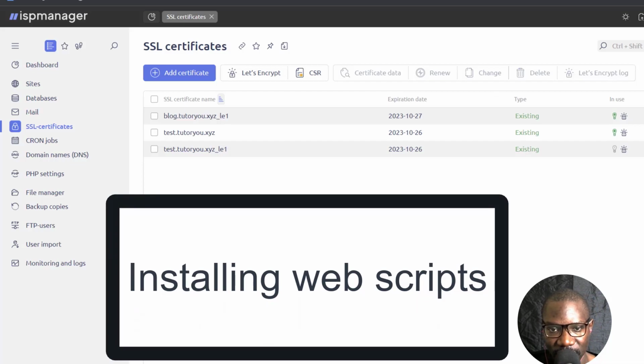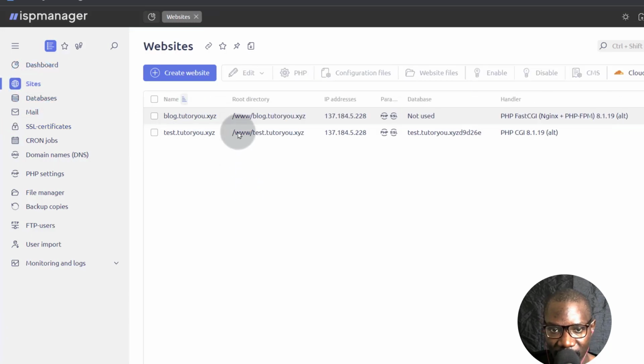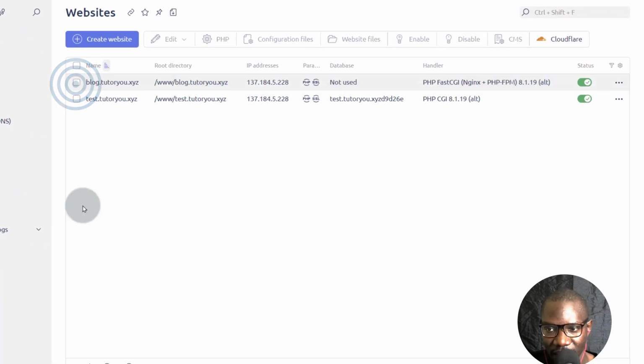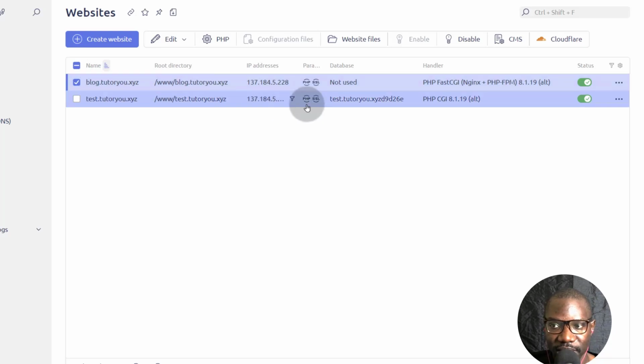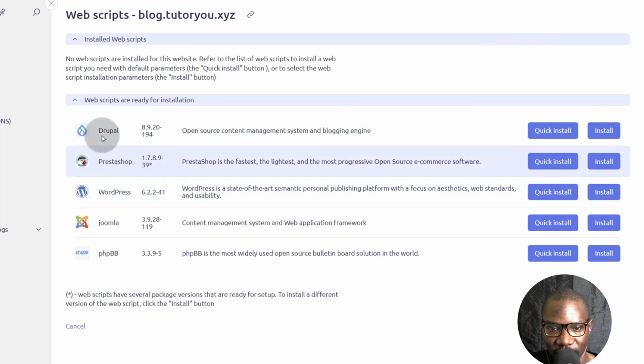All right. So after installing Let's Encrypt, let's see how we can install a web script for our domain. Let's come here to Sites, and we want to install a web script on this domain. So what we're going to do now is install WordPress. If you select the domain where you want to install the web script, you can just come in here under CMS, and then you select what you want to install.